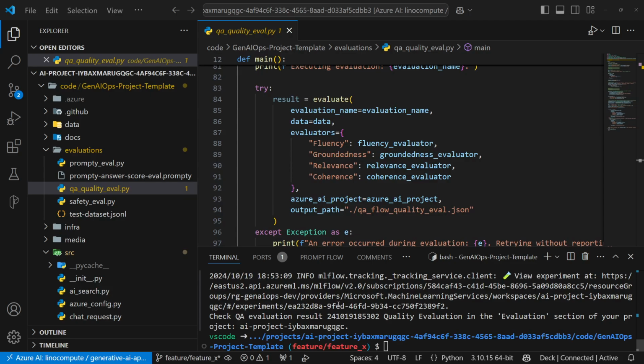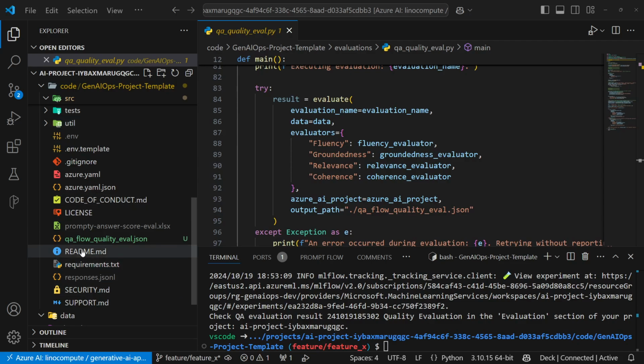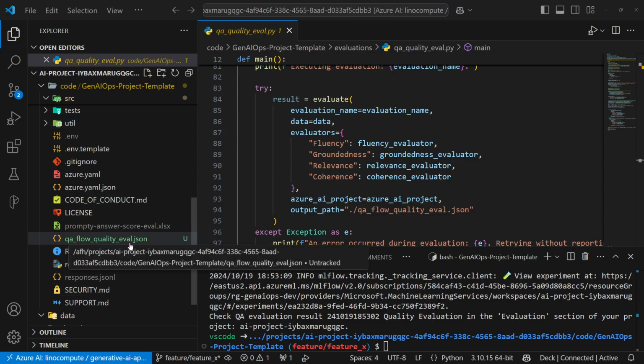Not only that, it even wrote out the entire trace because I did not change my trace to local. I kept it from the last couple of videos and it's going directly to the portal in Azure. So I should be able to go and see even the trace if I want to based on all of that. But it was successful. What I'm expecting now, hopefully somewhere on the root, is a new JSON file. And there it is. See, QA flow quality eval.json.